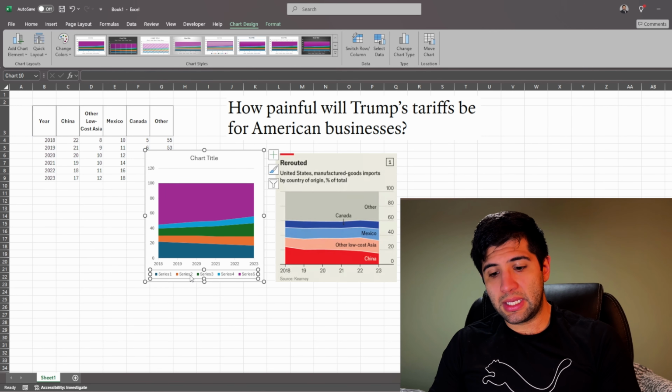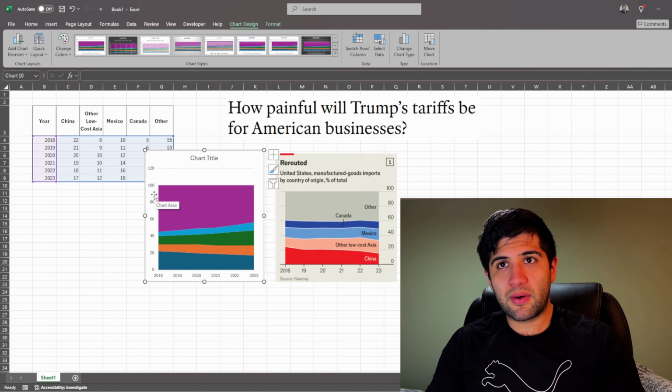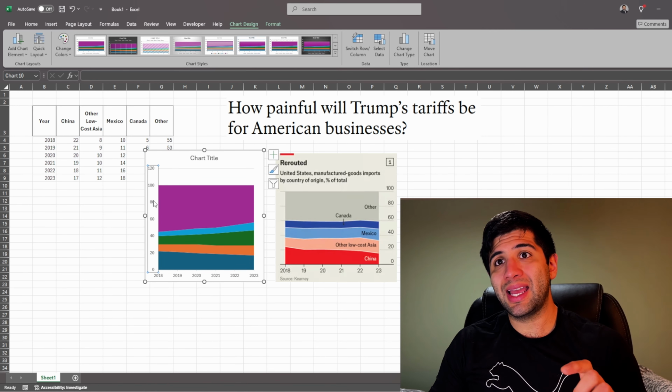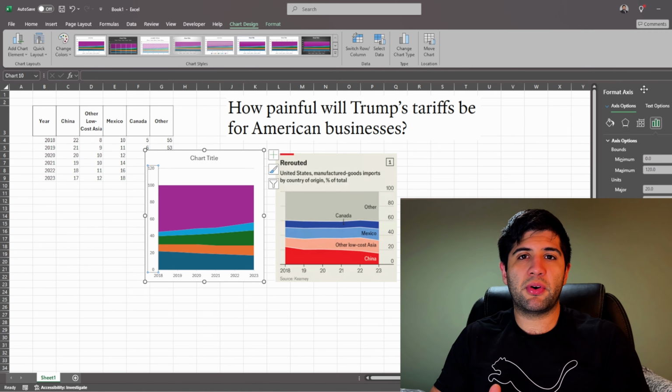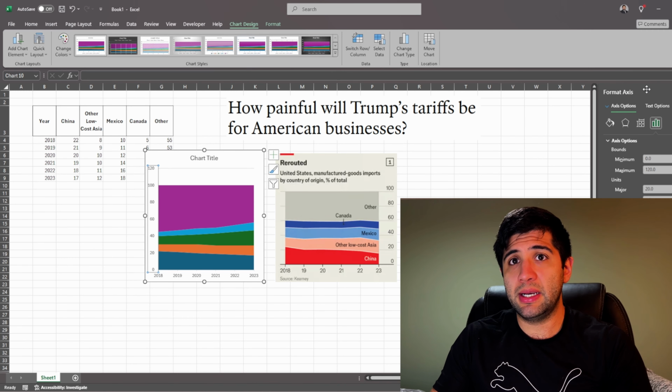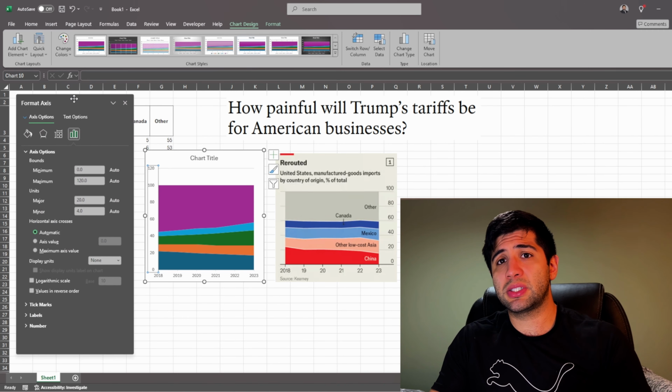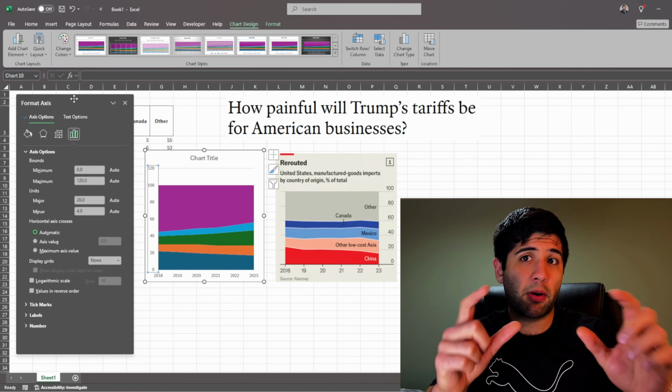I can also delete this legend. For the vertical axis, I can select it and double click. Probably for you it will appear on the right-hand side, but you can select and drag it to where you want to see this pop-up window.